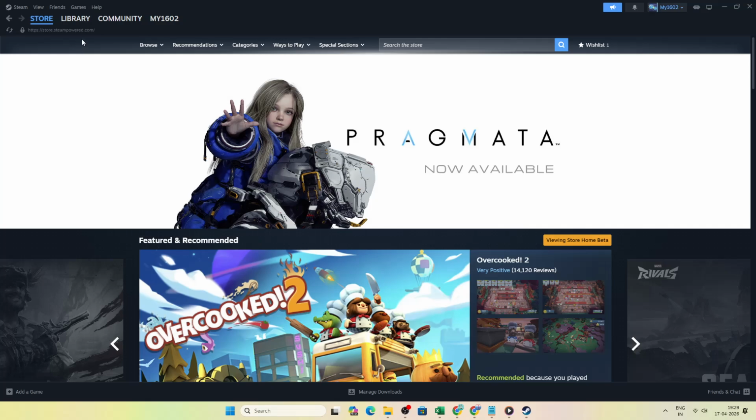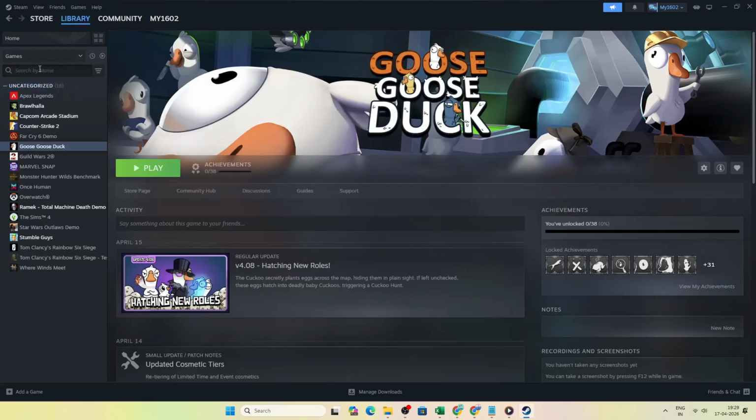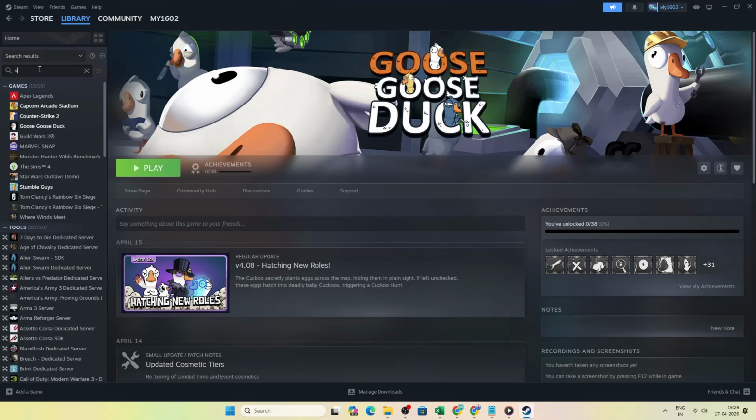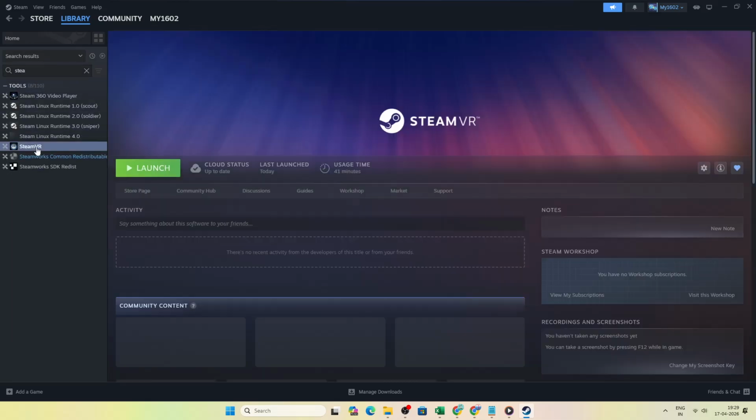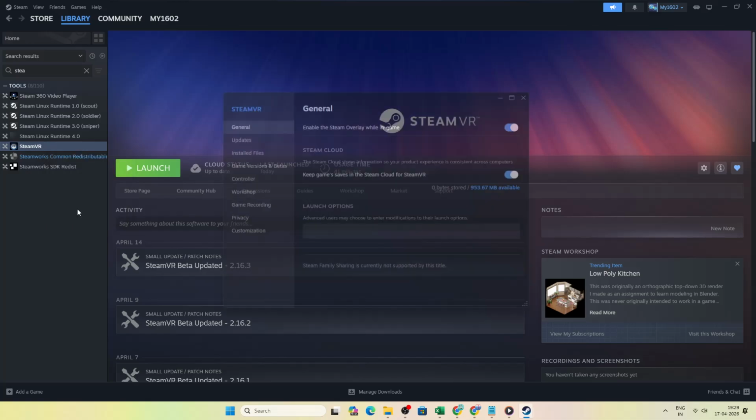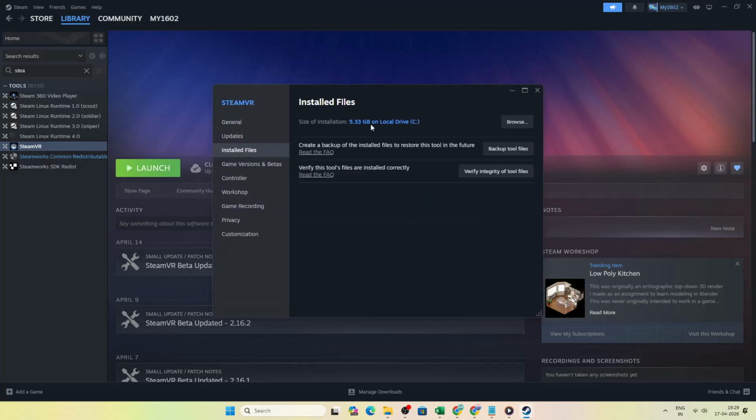Start by opening Steam and heading to your library. In the search bar, type SteamVR. Right-click SteamVR, choose Properties. Then Installed Files, and select Verify Integrity of Tool Files. This scan compares your local SteamVR files with the latest versions and replaces anything missing or corrupted.